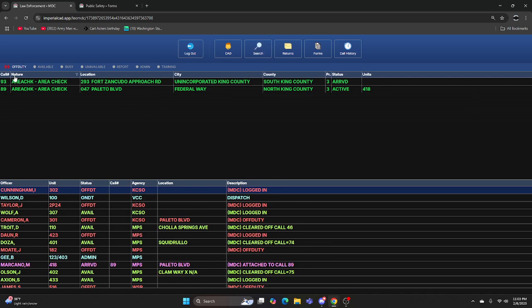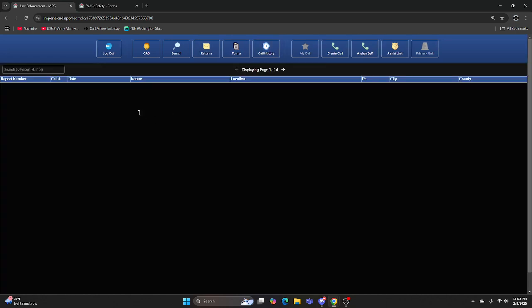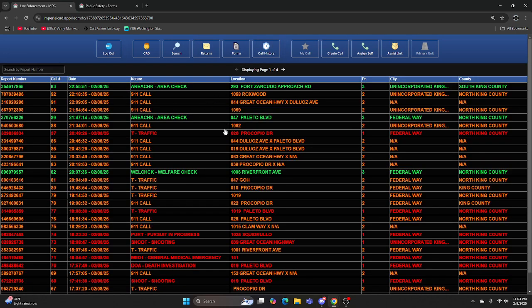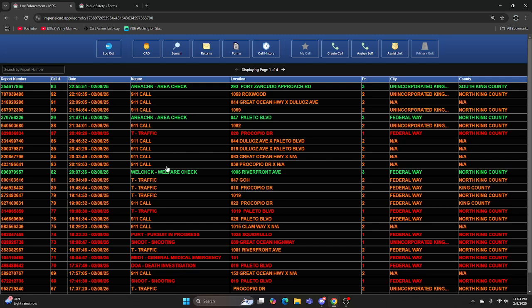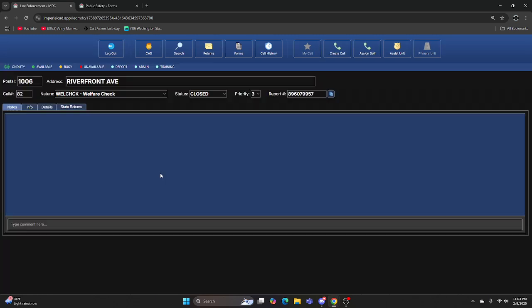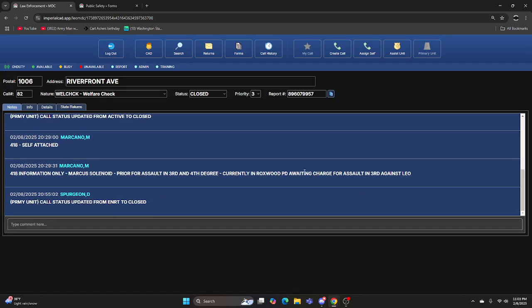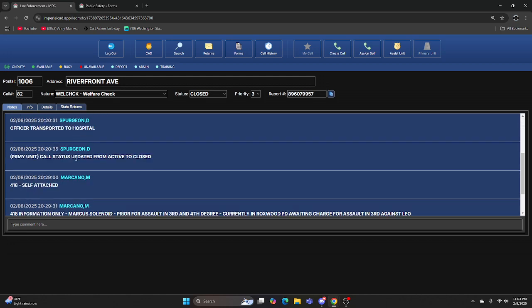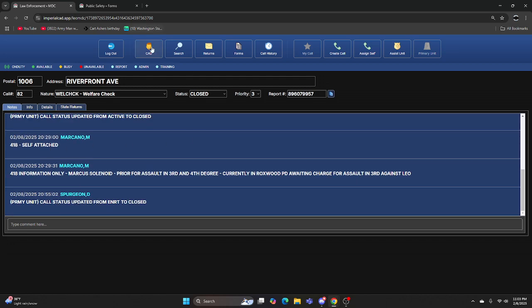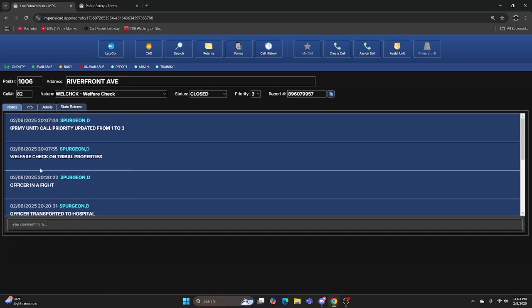And you can also view call history. Your call history will show you every call that you have on here, whether that be a welfare check, for example, that you need to go and check back on. So here we have what they did, where they did it, how they did it. Self-attached units, information only, any update that you want to put into the CAD. And then your report number will be this, as seen here.